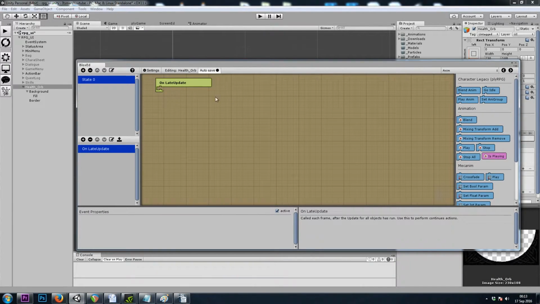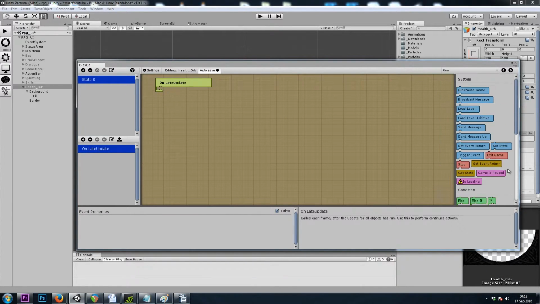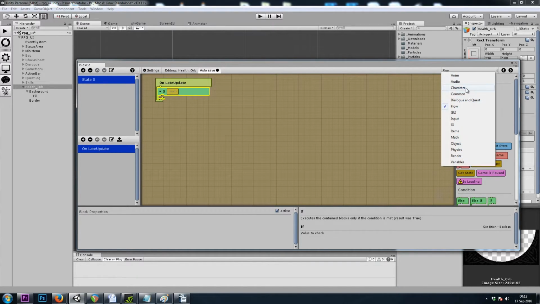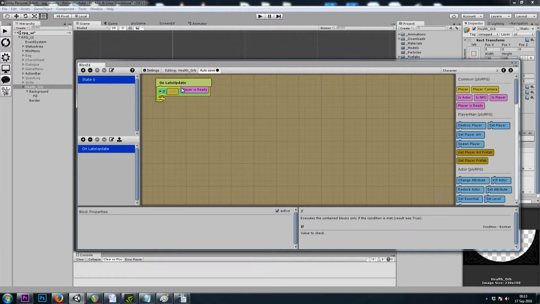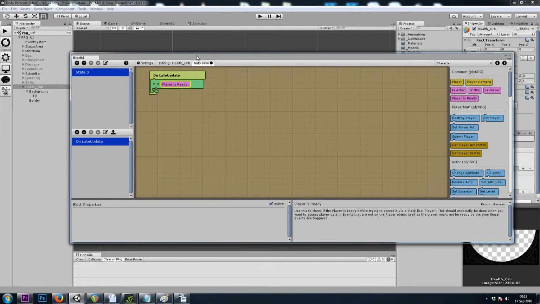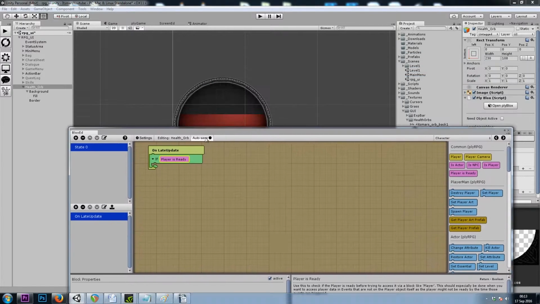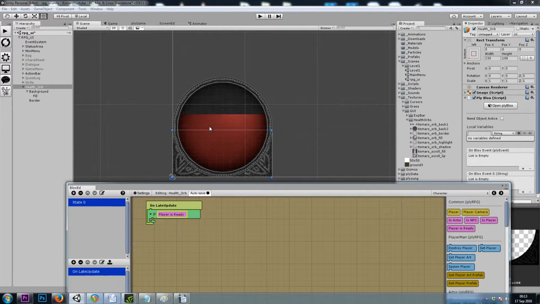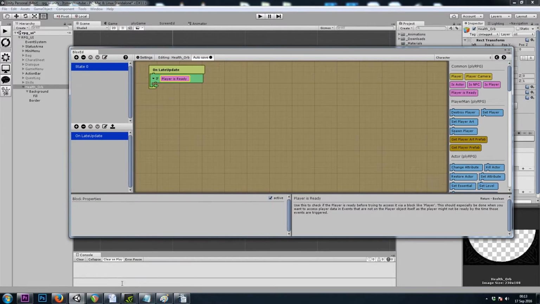And then we want to use flow if, and we want to go to character and use the player is ready block. And that's because the ply blocks we're about to put in are going to calculate current health divided by maximum health. And if our player is dead or if our player isn't in the scene yet, we're going to get some errors in our console.